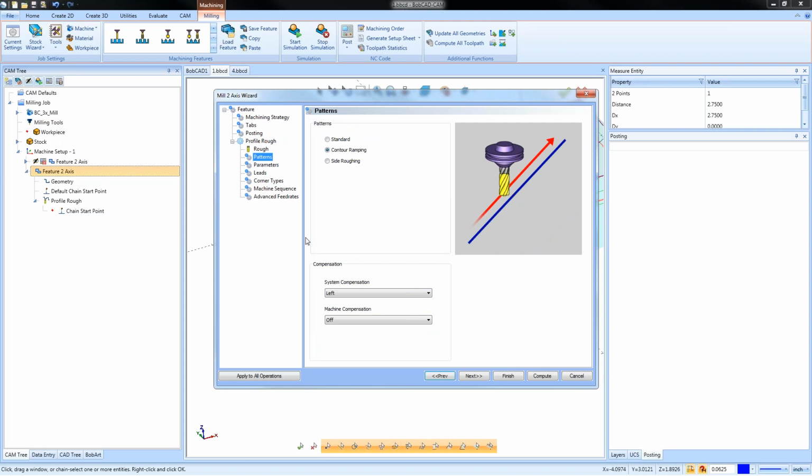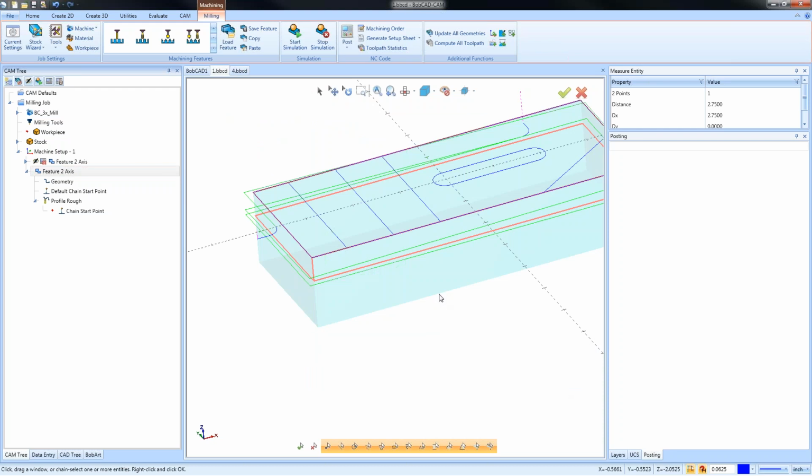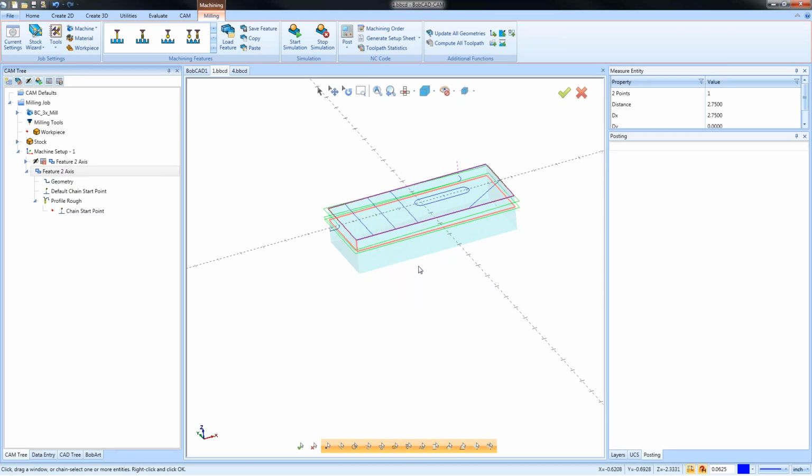Okay, so that is a little bit about contour ramping. I showed you contour ramping and I showed you side roughing. These are very useful features that you can use in your day-to-day 2D machining. The standard profile I didn't show you. The only difference with the standard profile is it just walks around the wall. That's it. Now, if there's any additional questions about that, go ahead and fire away. Otherwise, we'll move on to the next file here.